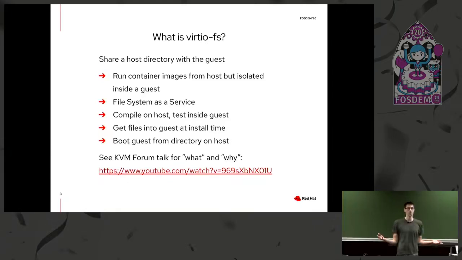There are a bunch of use cases for this, including containers. Kata containers can use it. I'm not going to go into the use cases in this talk. If you're interested in a general overview of why virtio is being developed, what it can do, and what the use cases are, please check out the KVM forum talk that was given last year. In this presentation, I'm going to be a bit more technical, give you a tour of how it works.